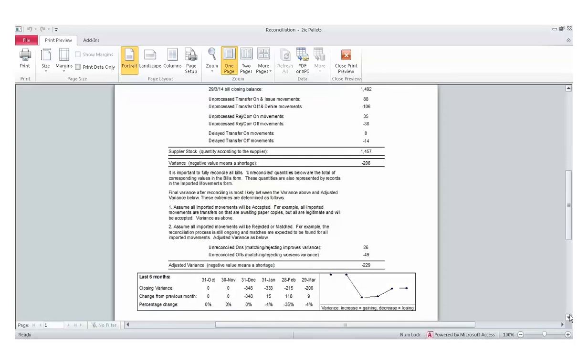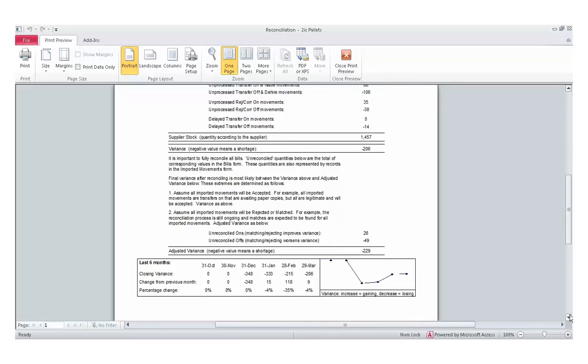The Unprocessed Transfer Off and De-hire Movements list shows the total number of pallets yet to be invoiced off of our account. Continual high figures here may indicate missed export batches to the supplier. A detailed reconciliation report contains a breakdown of every transaction included in these totals for further investigation. The supplier stock is the closing balance plus any unprocessed transfer on movements minus any unprocessed transfer off movements. This includes issues, de-hires, rejections and corrections.